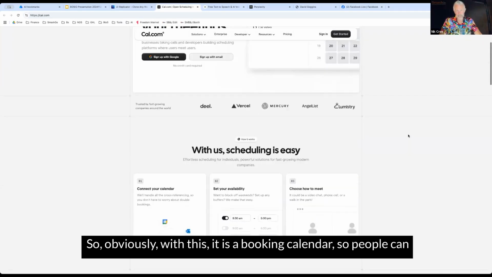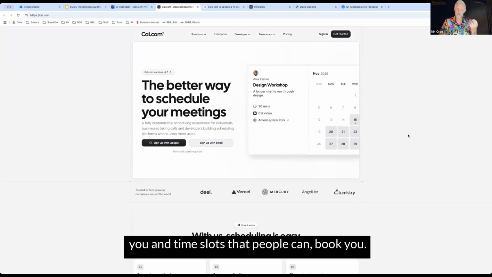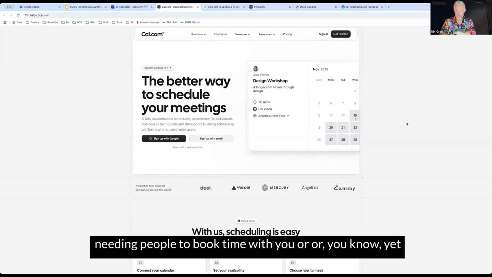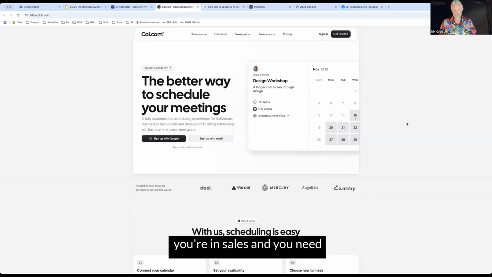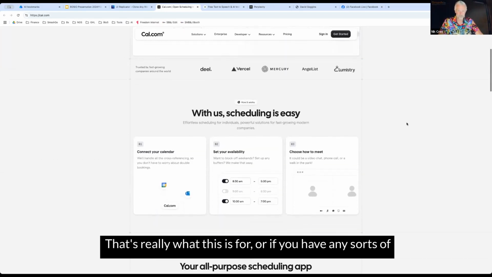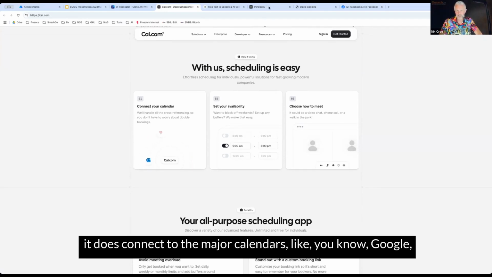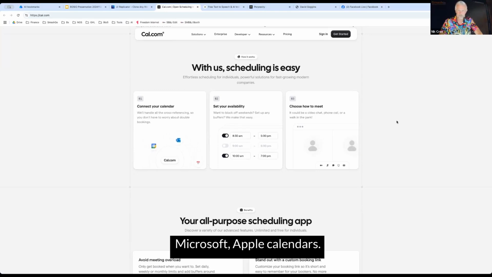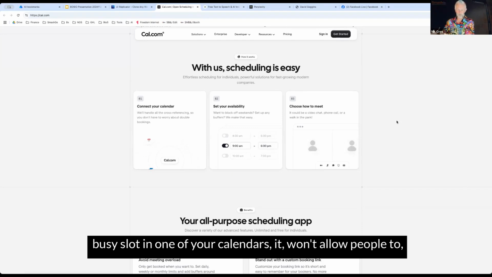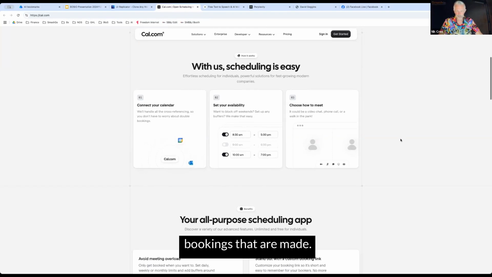Obviously with this, it is a booking calendar. So you can set the days and time slots that people can book you. If you're a coach or a consultant and you need people to book time with you, or you're in sales and you need to organize times to meet with people, or if you have any sorts of appointments with people, that's really what this is for. It does connect to the major calendars like Google, Microsoft and Apple calendars, so it synchronizes between them. If you've got a busy slot in one of your calendars, it won't allow people to book that time, and it will populate your calendar with any bookings that are made.